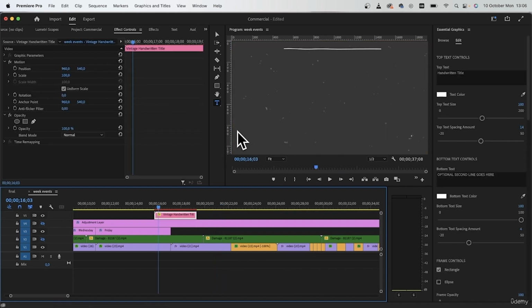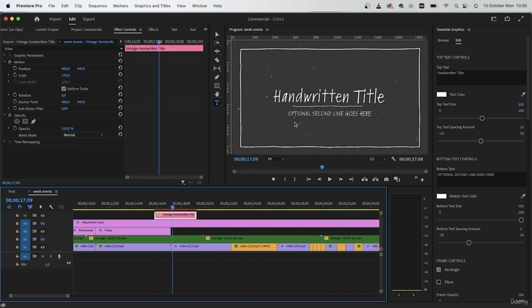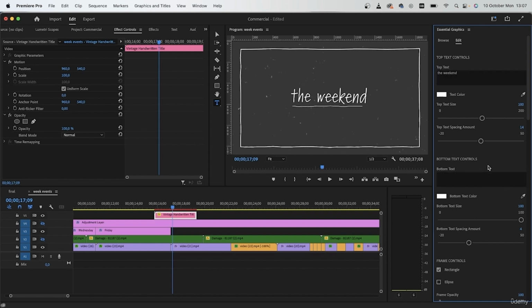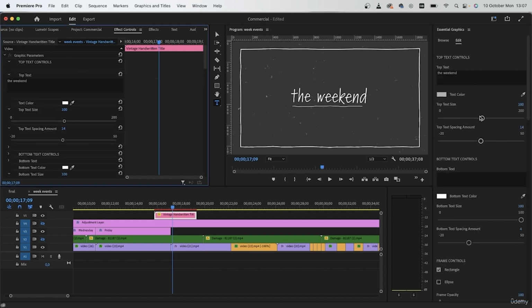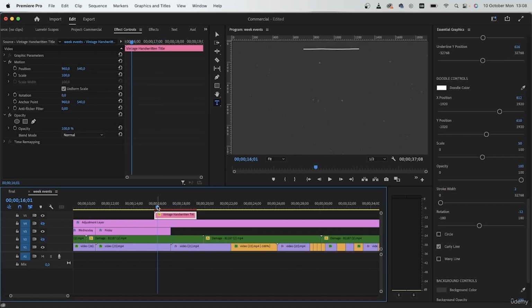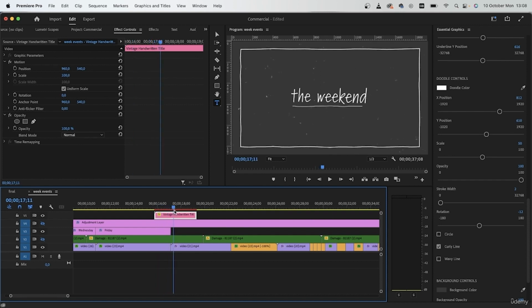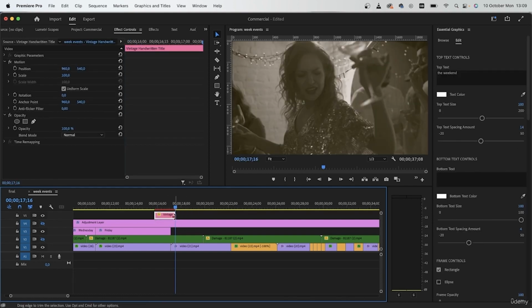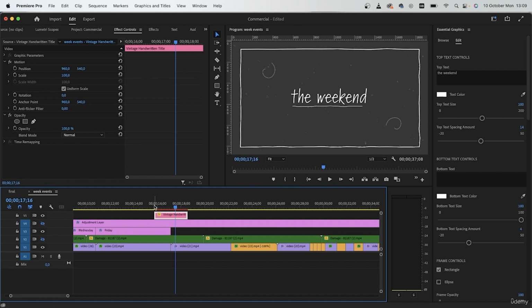I'm just going to work with the animations. I don't need everything. I'm going to type in the weekend and remove the second line. There are some options here like the size of your text, the spacing and all of that, but I'm just going to leave mine as it is. If you want to get rid of the transition at the start, just move forward until it's settled. Cut it from that point, get rid of that first bit, and use the second half.